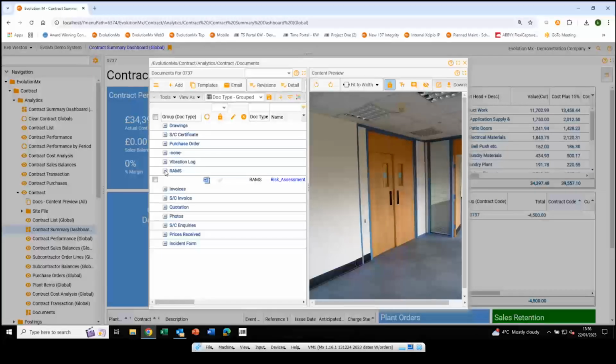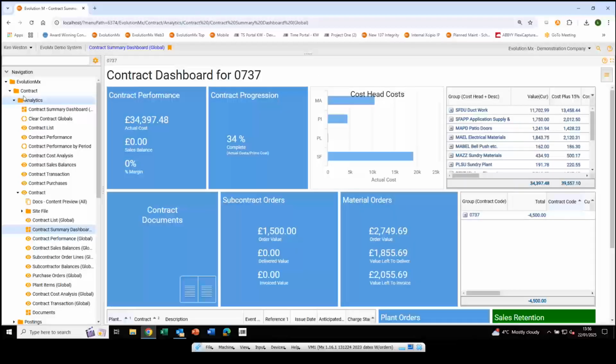So that's the Forms module, which will have a separate session available for you to look at, should that be of any interest to you. But in essence, that's our document management module sitting alongside and fully integrated with the rest of your Evolution MX modules.